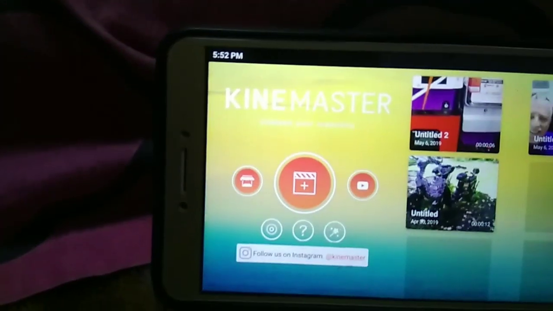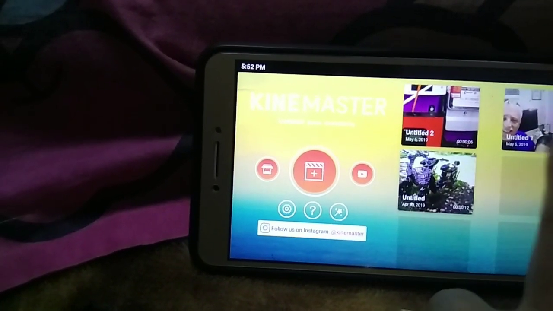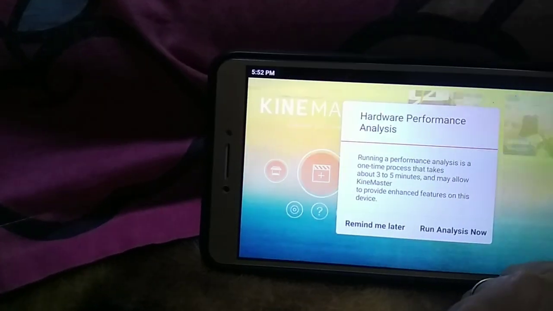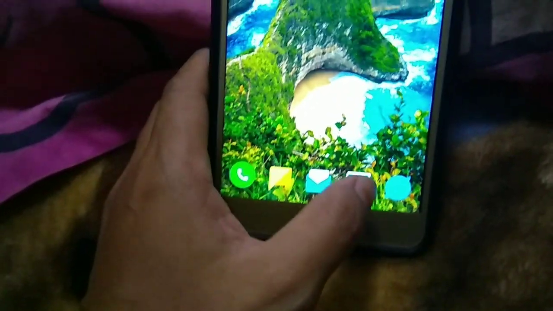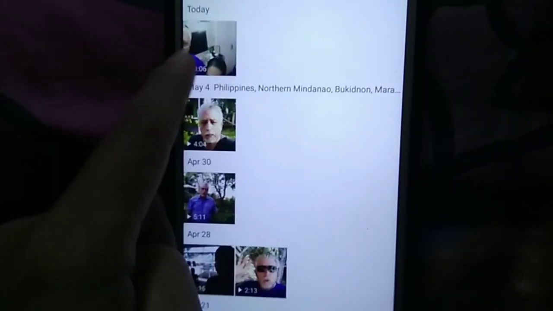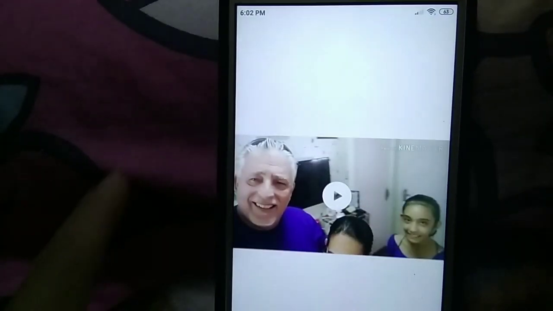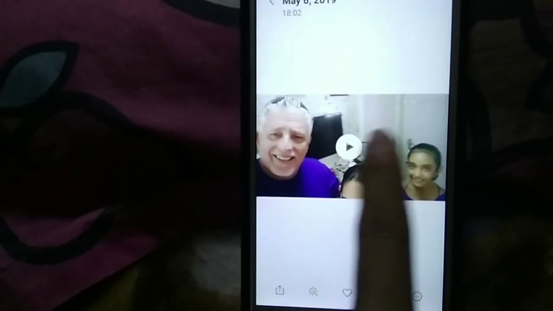So we'll try to save this one, and I will check the gallery. So I will go to the gallery, the one I made, a video edited from KineMaster from Google Play. We will try to play this one. This is the one, right? I use different pictures so that it really identifies. So as you can see, that one, KineMaster.